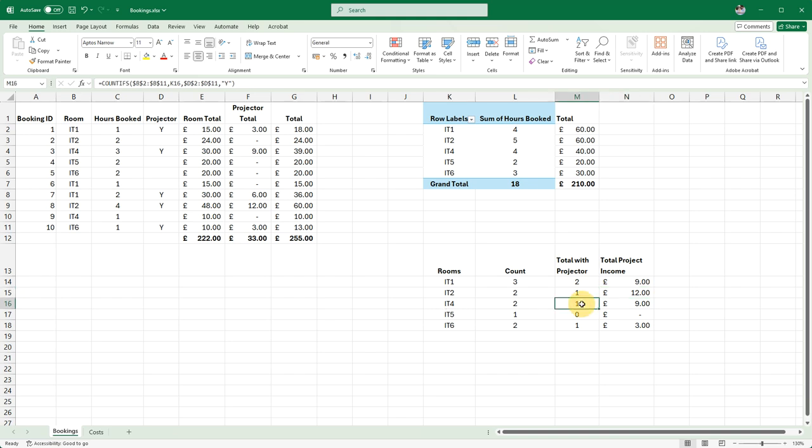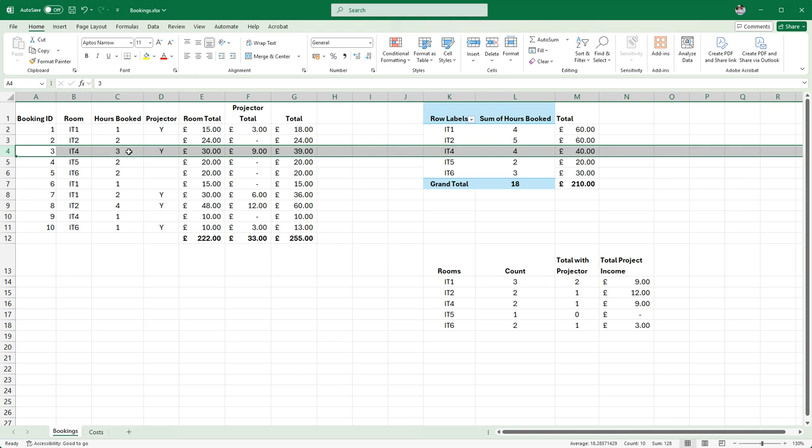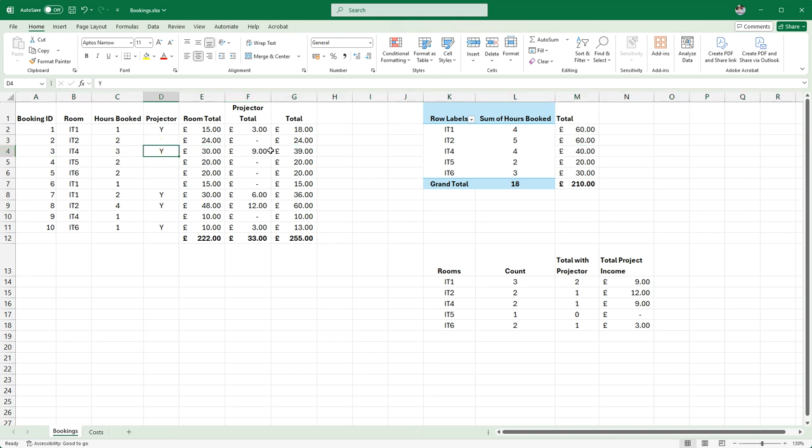IT4 was booked once with a projector. Again, I'm anticipating it being for 3 hours. So IT4 with a projector was booked here on row 4, booking ID 3, 3 hours with a projector, £9. If we change that to 6 hours, we can see that changes to £18. And if all our formulas are working correctly, everything else changes automatically. So our room total is changing, this is changing. This hasn't changed, and that's because it's all linked with a pivot table.